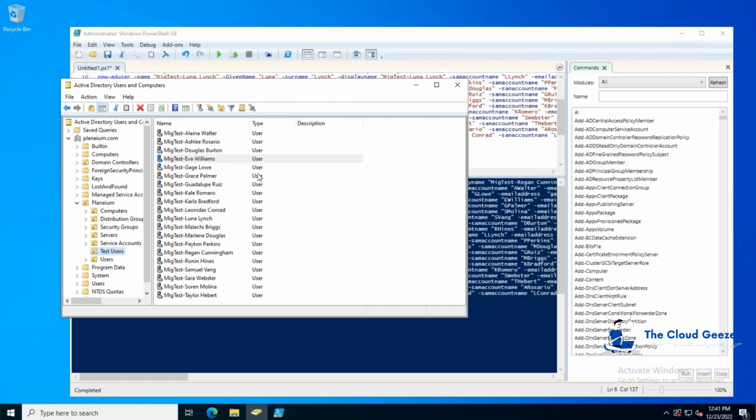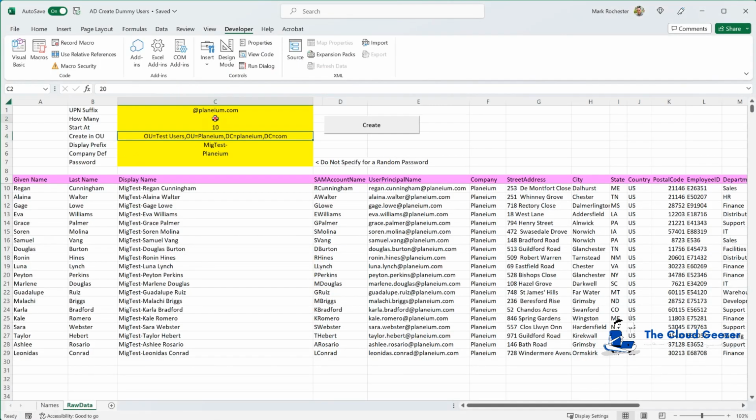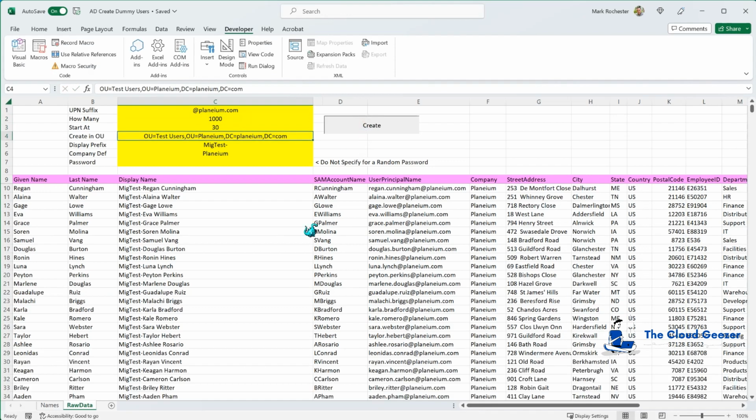So let's suppose we want some more people. We want to add in, let's say, another 1,000 users in there. So we'll jump back to the spreadsheet and we'll change that. So we want 1,000 people and we're going to start that at line 30 and just hit create there. That'll take a second or so to do those for us.